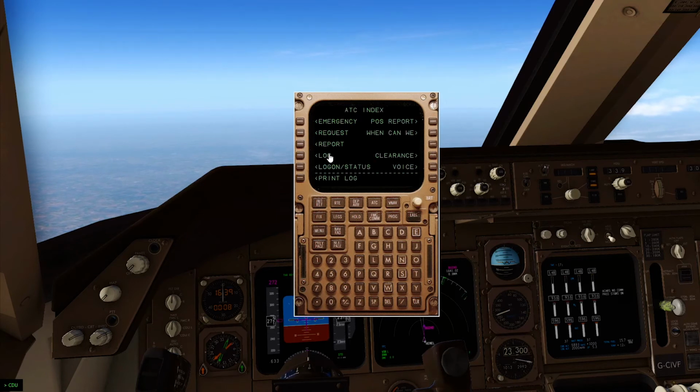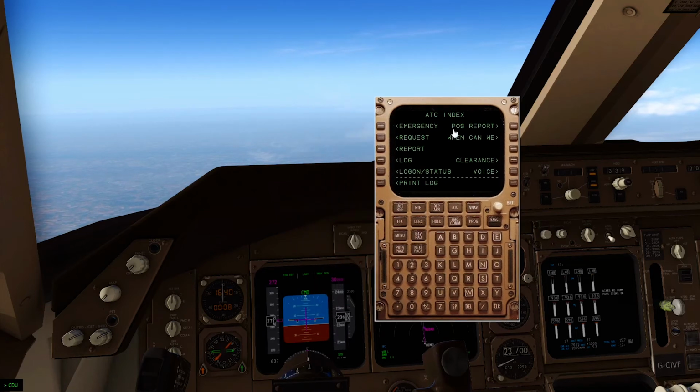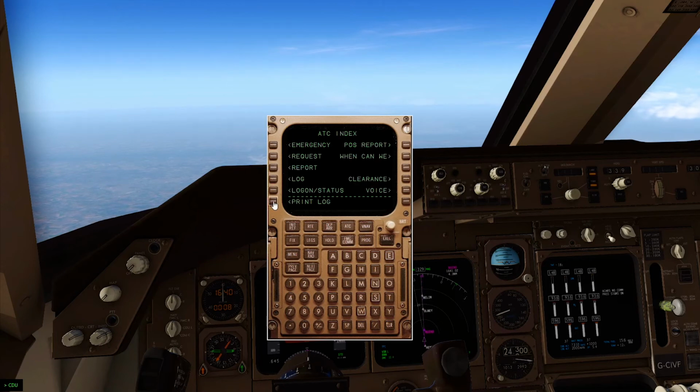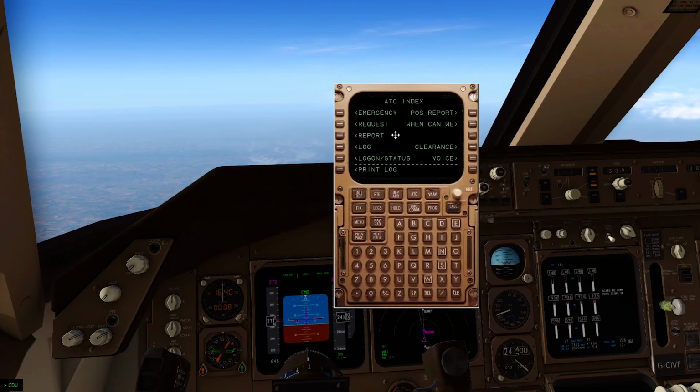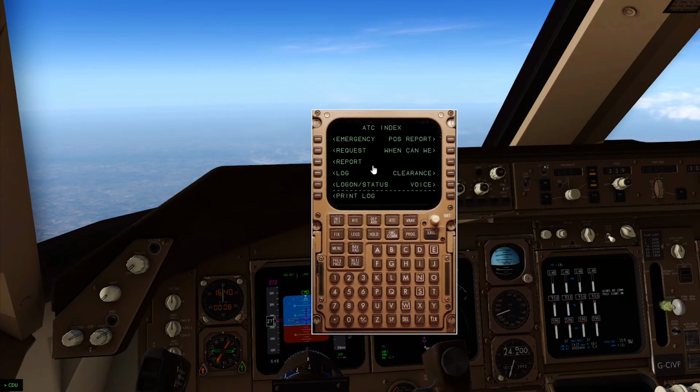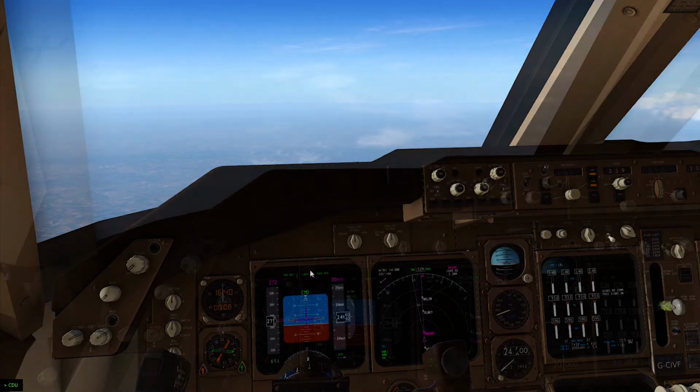You obviously can report different things if you need to, and it's obviously quiet on frequency, but if it was very busy, this would definitely be where it comes in really handy, because you don't have to keep trying to get a word in edgeways. If you need to say something, you can just type it in on here, send it straight to ATC, and you know within a minute or two you're going to receive a message back. So it's very handy to use, and I'll also be showing you in a second how they would use it when connecting to another center.